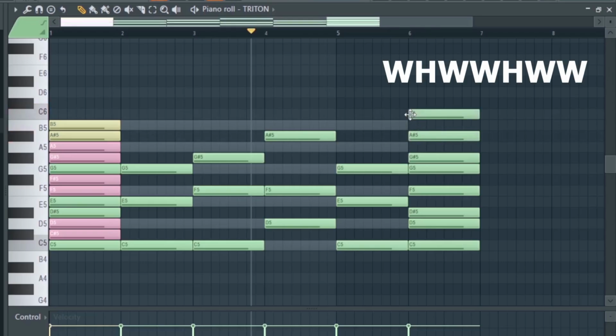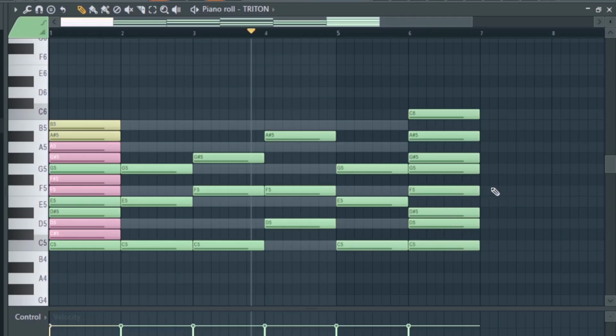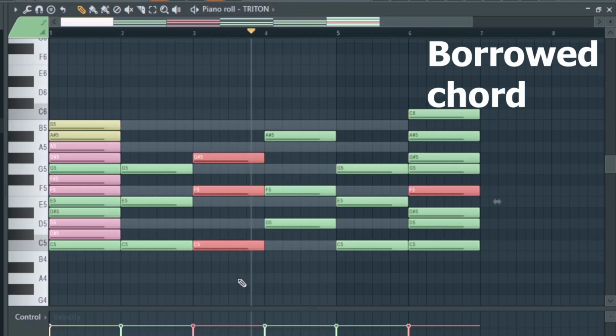whole step. This is the C minor scale, and if you count, the F is the 4th degree. But in the minor scale, the 4th is a minor chord if you build diatonic chords on them. So we can conclude that this F minor is a borrowed chord from the parallel minor key of C.